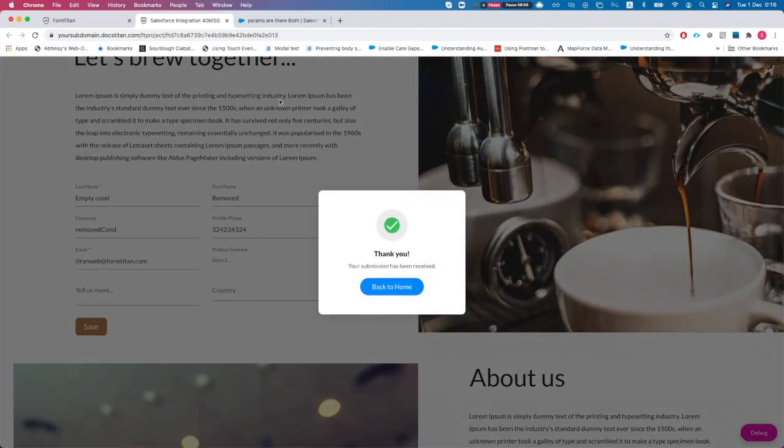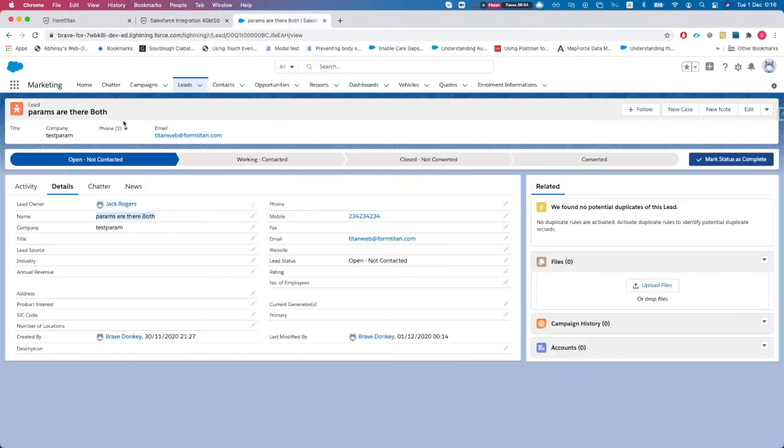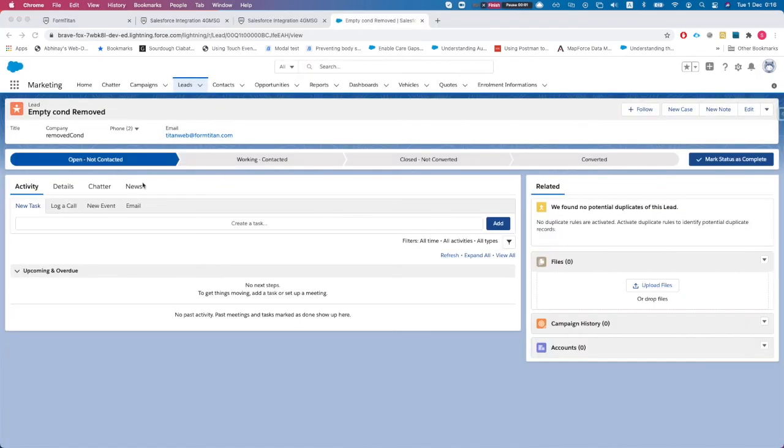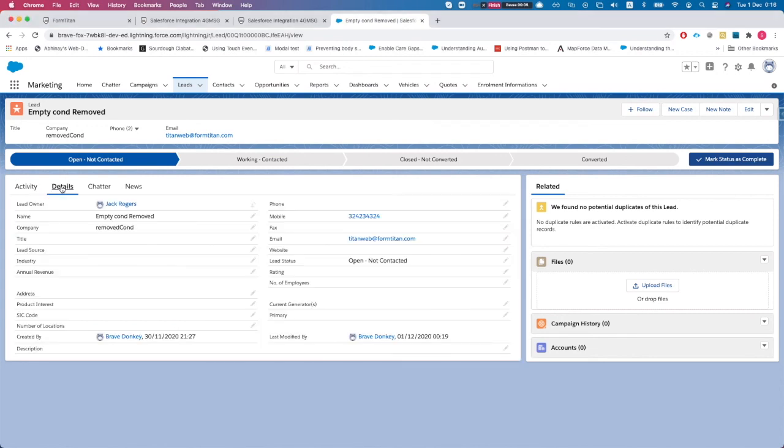So I'll hit save, and what I'm expecting to see here, once I go to the Salesforce and refresh, head over to details, and there we have it, empty condition removed, and all of our latest data. And this is how it's done.